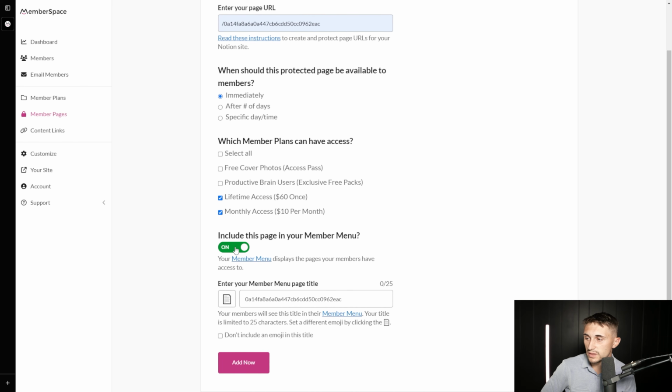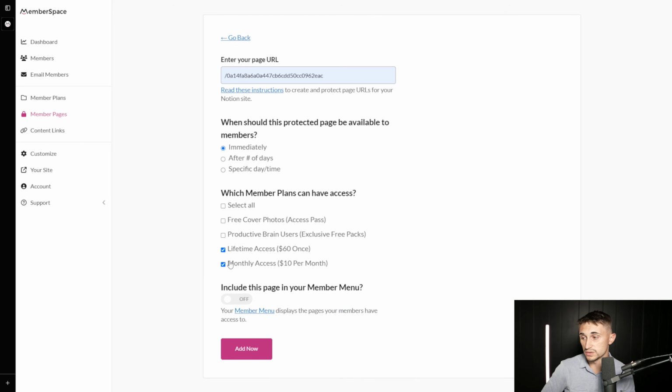And you can include it in the member menu, which is a page that's displayed for your members, but I usually turn that off. And then you can just hit add now here. And that will give these plans access to this page, and everyone else will be locked out of this if they don't have one of these plans. So that's pretty straightforward on how to create membership plans and member pages.